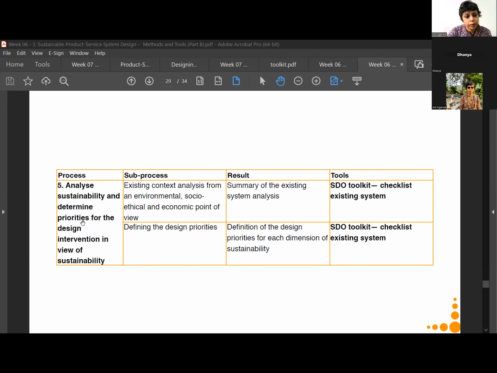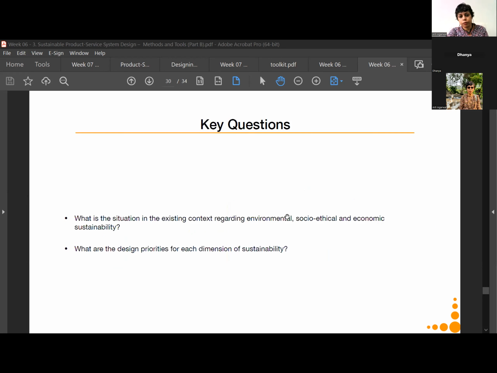So then the last part is, of course, we analyze sustainability and determine priorities for the design intervention from the context of sustainability. So this is also not very complicated. Again, it has two parts. First is what is the existing thing from sustainability, and then second is defining the priorities. Now for both of these, we use the SDO toolkit.